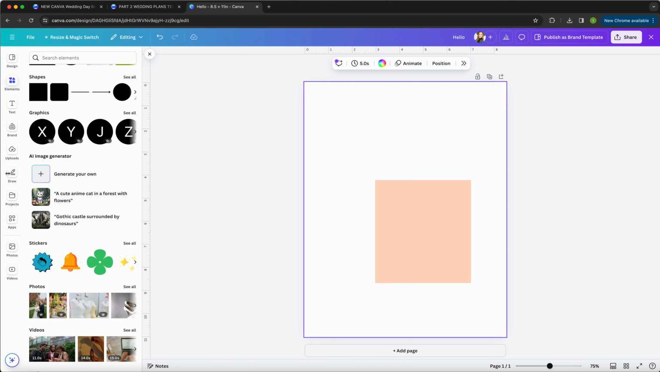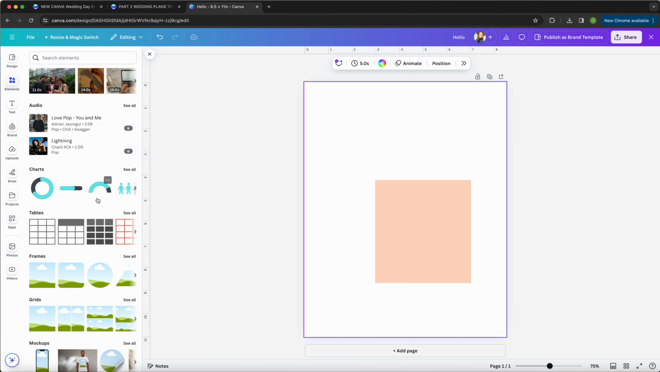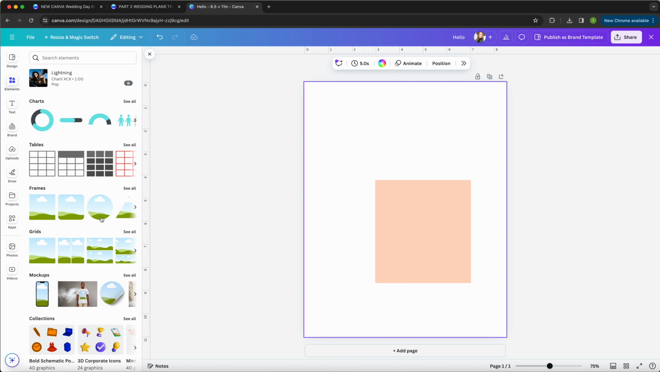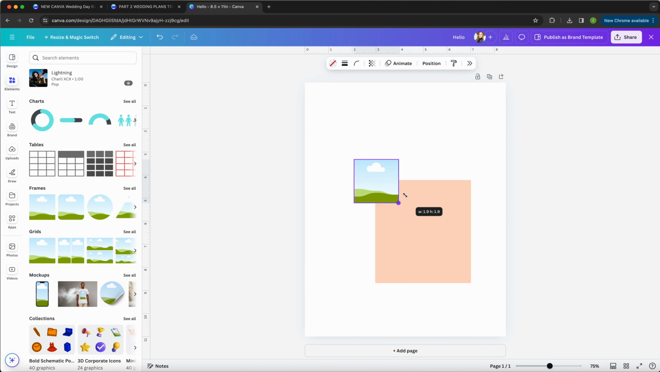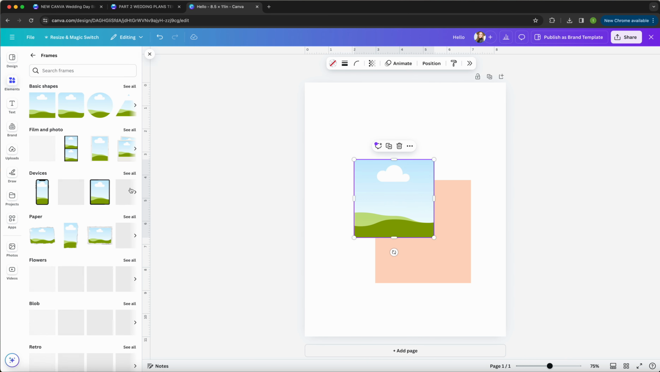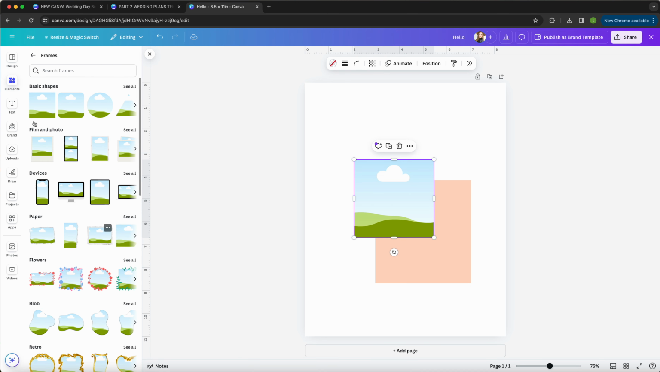They also have this AI image generator. I haven't used it because it's not part of my workflow or anything, but I think that's a pretty cool feature to play with. If you keep going down here, you can do videos, you can do audio. There are some charts, tables, and then this section here is where you're gonna grab some frames to drag and drop images into. So here's the frame, you can resize it, and then you have all sorts of different frames in this section here.